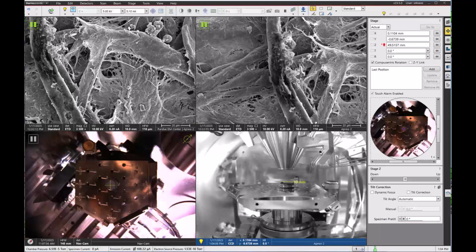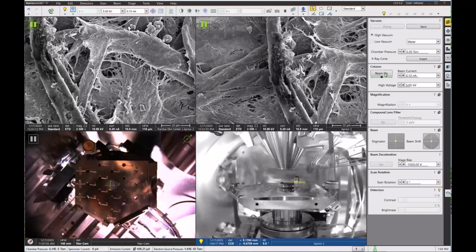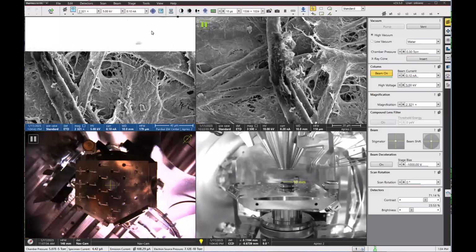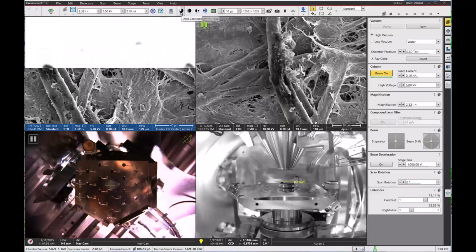So my sample chamber has just now finished pumping to high vacuum, so I can come up here to beam control and turn the electron beam on. Now if you were sitting at the microscope, you would hear that valve opening. I'm doing this demonstration from my computer remotely, so you can't actually hear any of the microscope clicks. But I'm going to highlight my electron image in the top left quadrant here and unpause that. And I'll just do a quick auto brightness and contrast here as well, so I can see something.